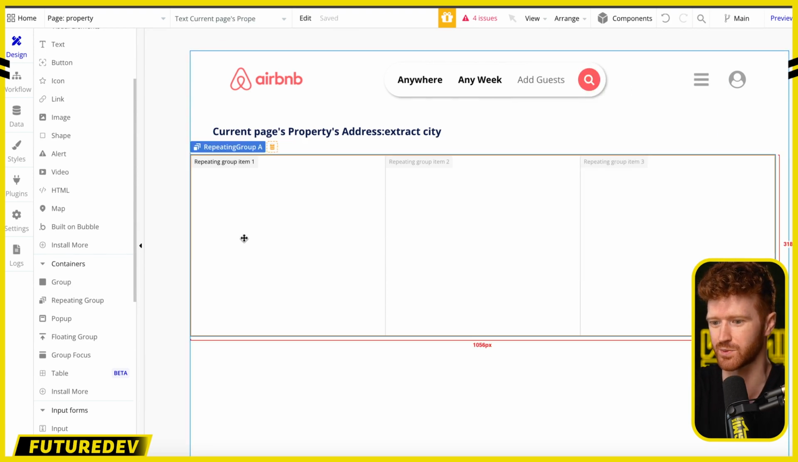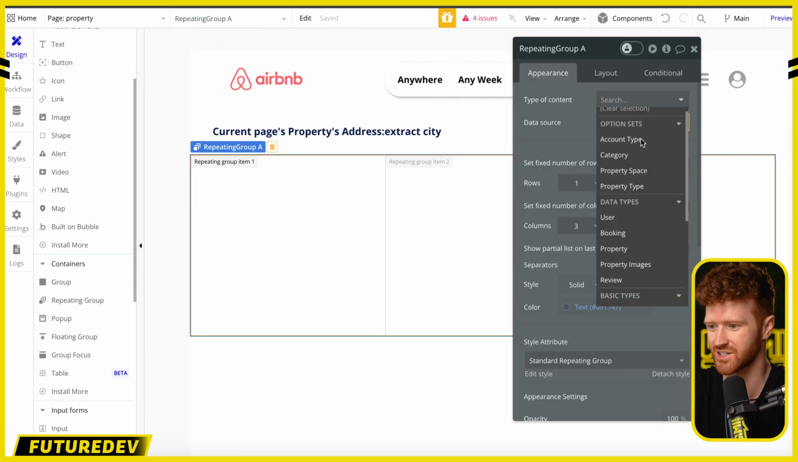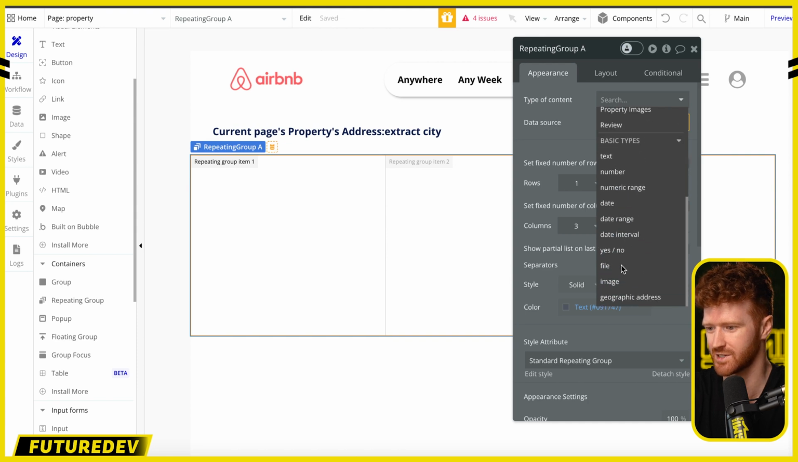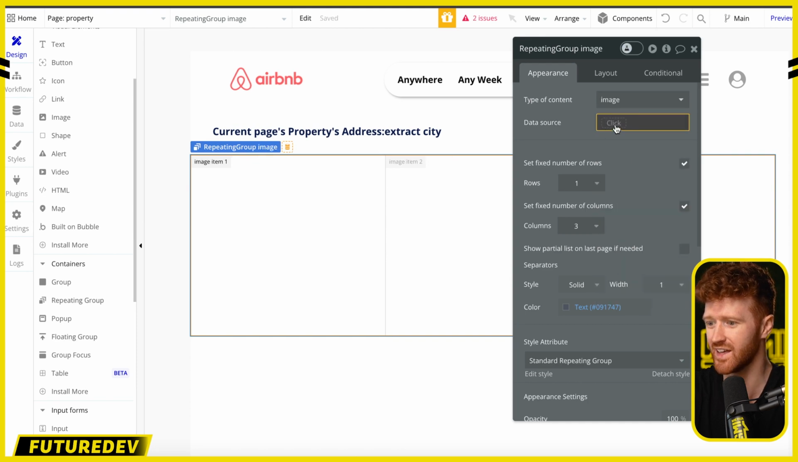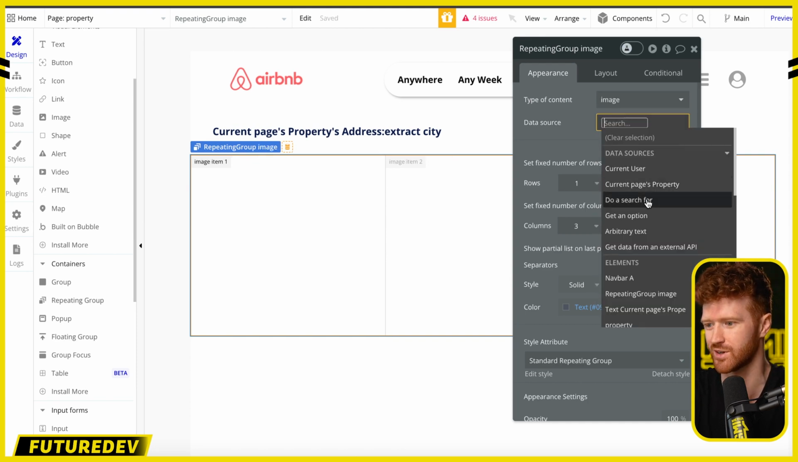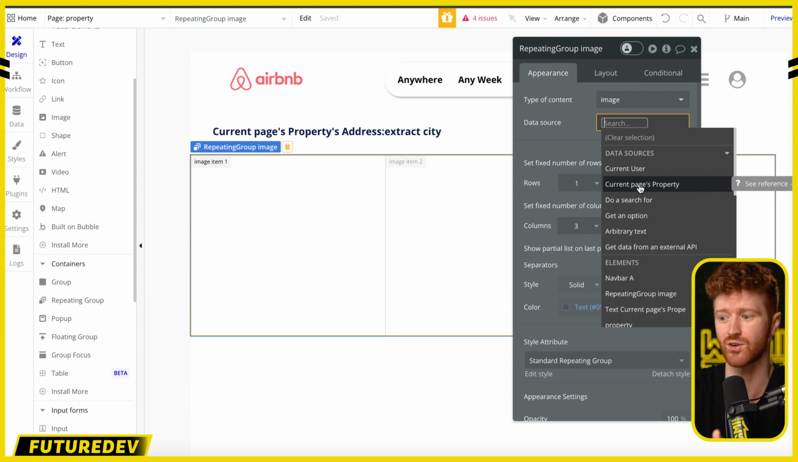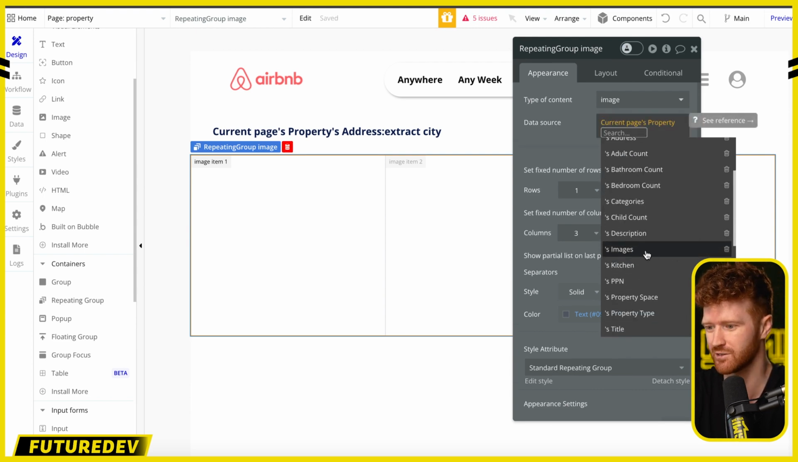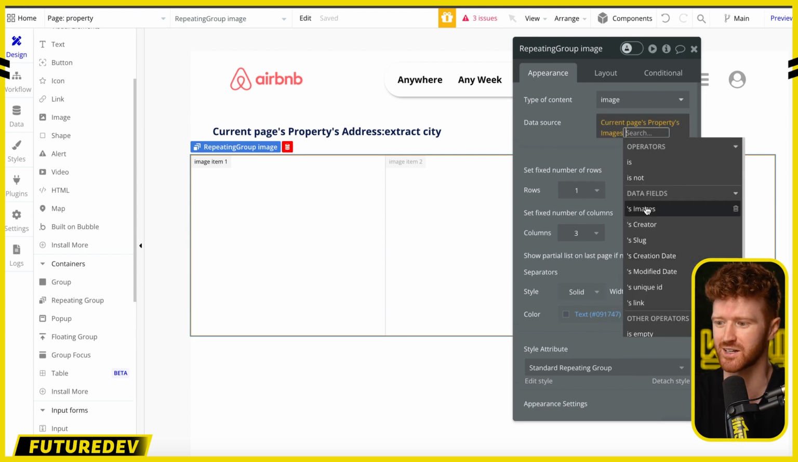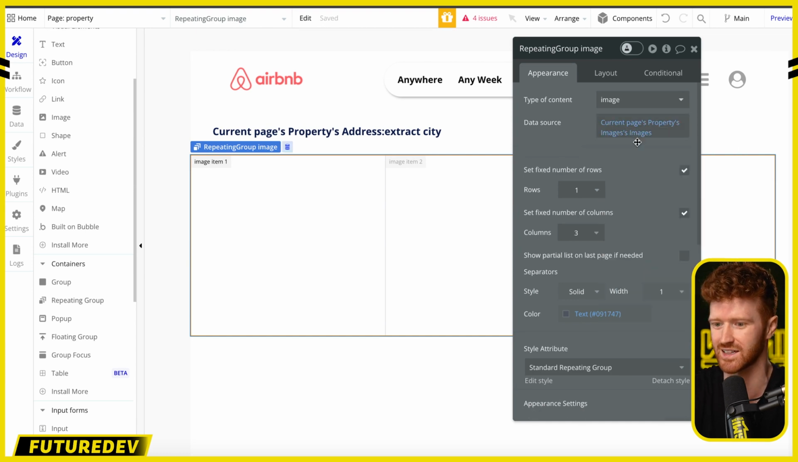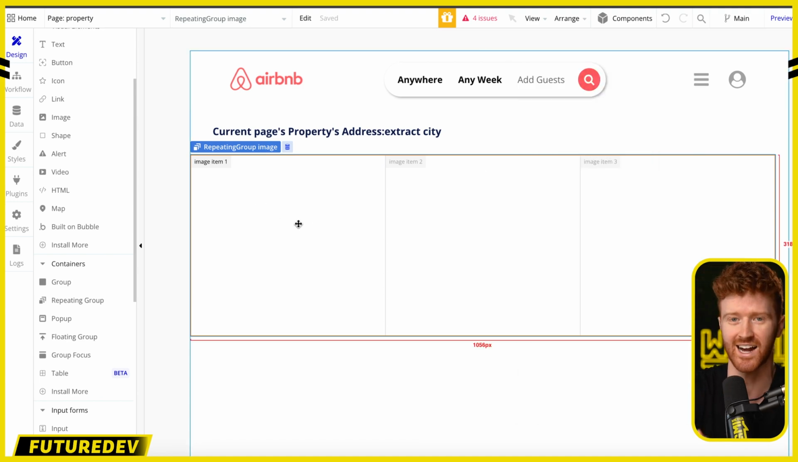And then let's go and display our images. So type of content is actually going to be our images. So let's come and select image. And then we're going to select our data source. So what are we looking for? Well, we're looking for the current page's property, and we're looking for those images. Now remember, it's going to be a list of images. So let's select the specific images in that list. Great. So we have that set up. Now we want to display the image itself because right now we're just getting access to the data.